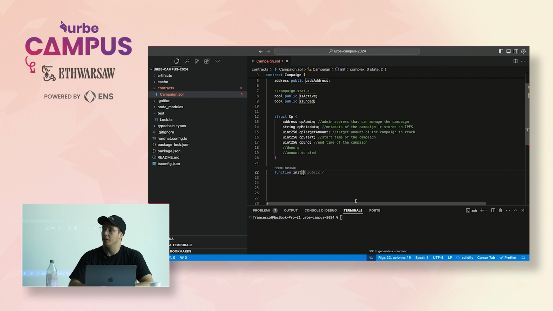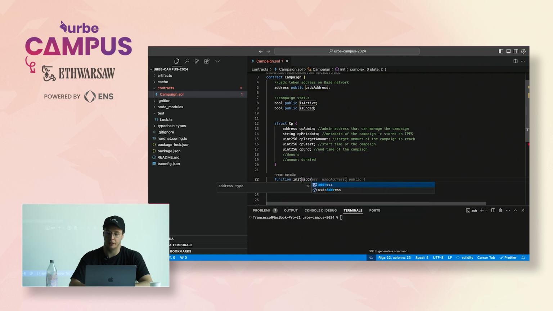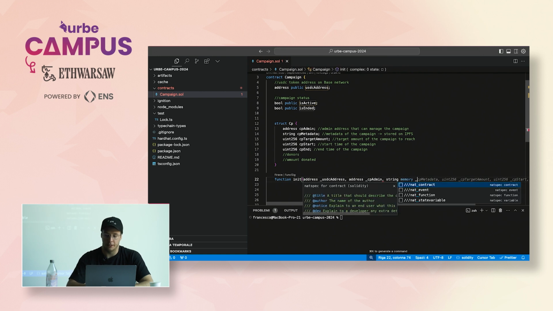What do we have to define in this init function? We have to define these parameters. For example, we have to define the USDC address, the address of the CP admin, and the string of the metadata.